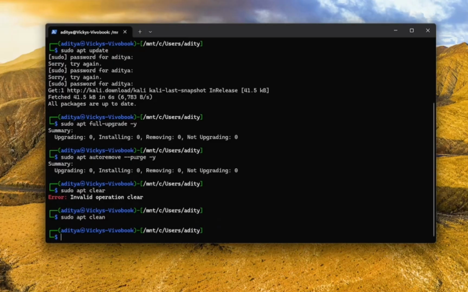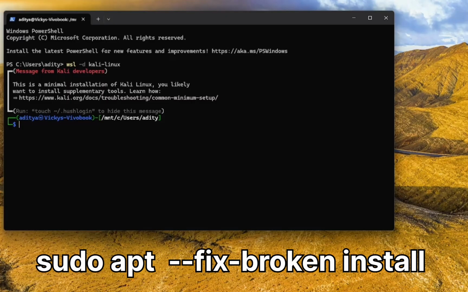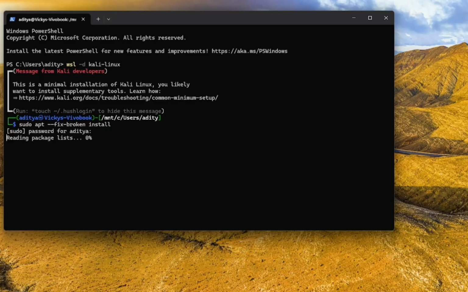If any errors occur, they're usually due to broken packages. To fix this, run this command. This command will repair missing dependencies or half-installed packages.